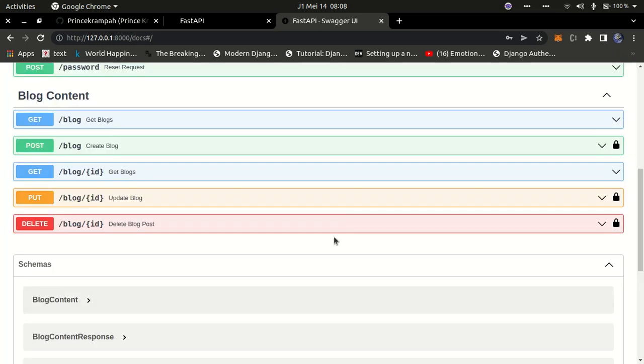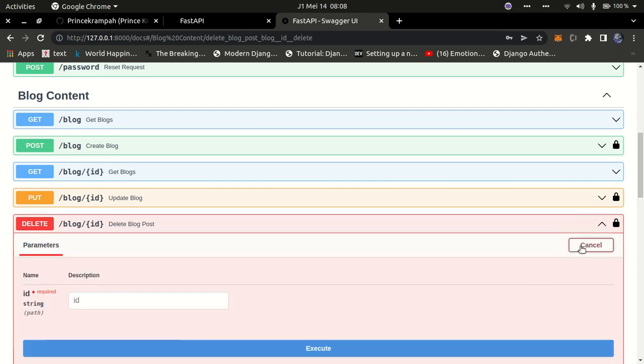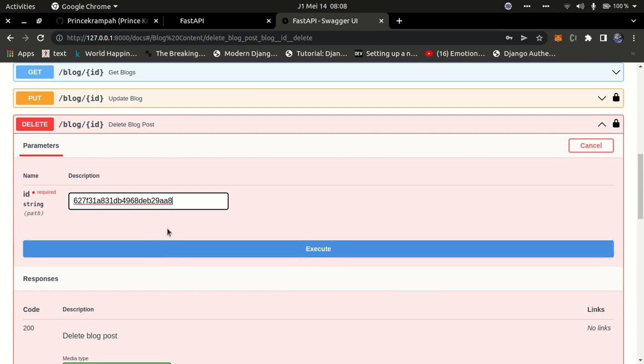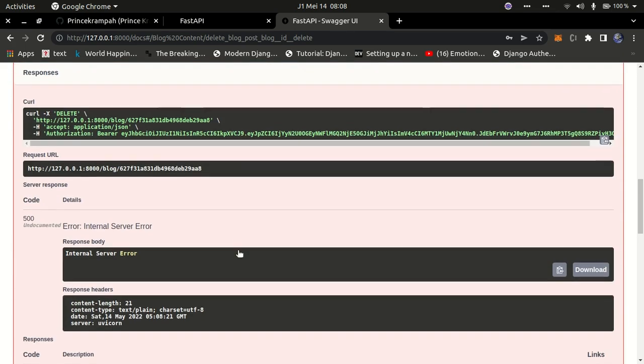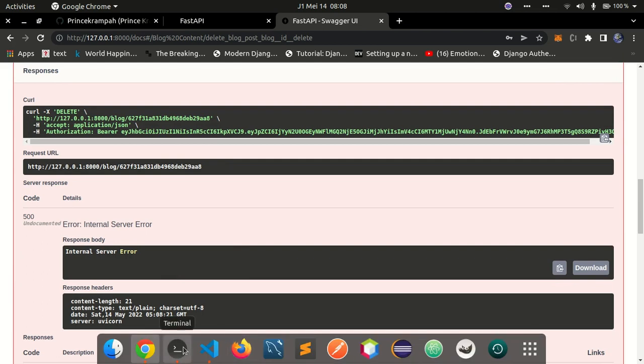And once I'm in, I'm just going to go ahead and click this and then click on try it out, pass in the ID, and now you can see we are not getting the content. We actually need to add the ID to the request, and then just click on execute, and now we got an internal server error. So let's check what the server says.